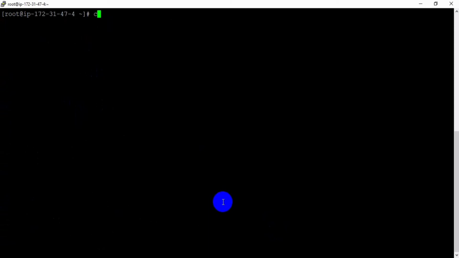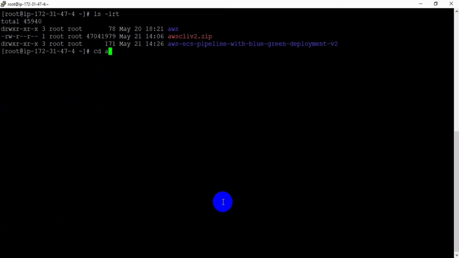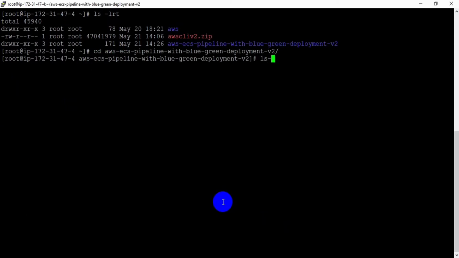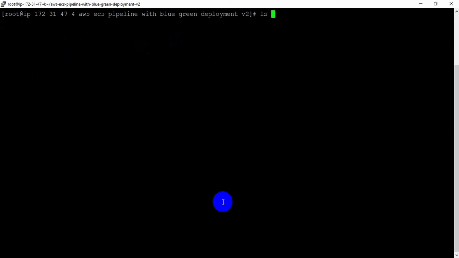So it has been cloned. You can see that it has been cloned here. Let me go to this directory, aws hyphen ecs pipeline, which was cloned from my account. Let me check the contents of this directory.